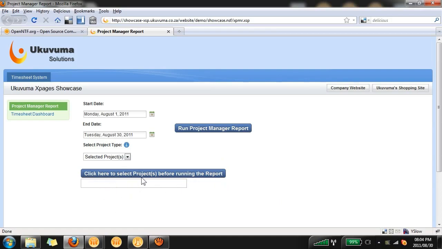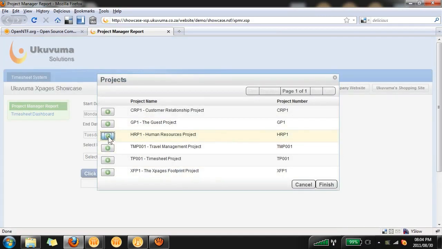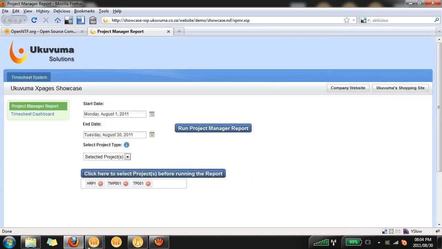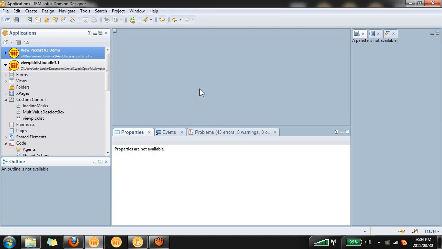The second feature is the loading mask, and this will now be added on your XPage and will pop up every time a partial or full refresh occurs. So for example, if I click here, you'll see the loading mask in the middle of the page. Alright, so let's get straight to the tutorial.